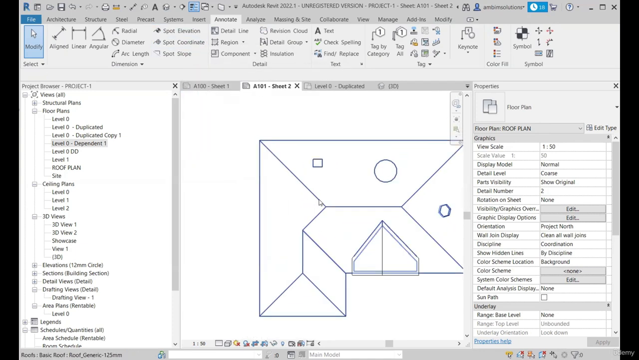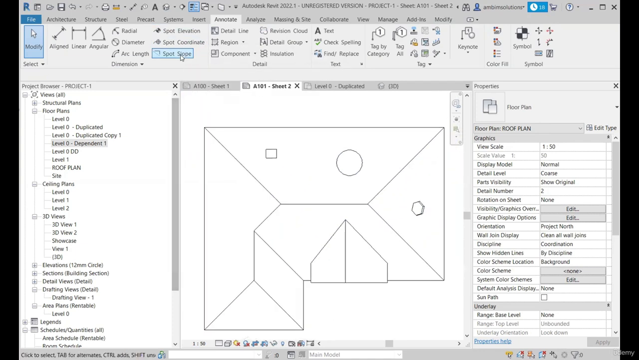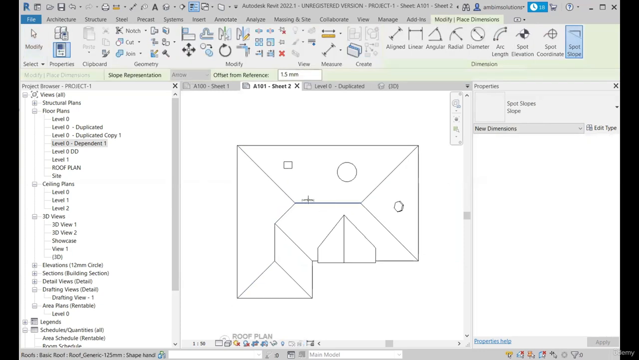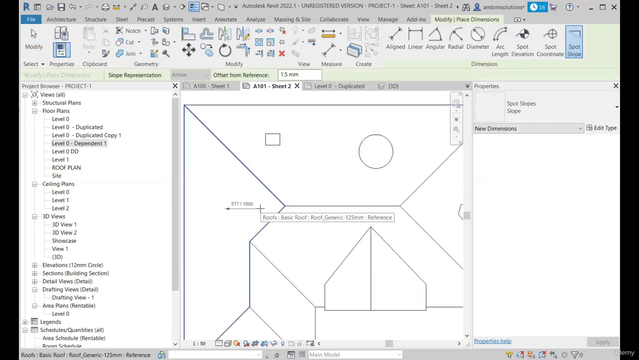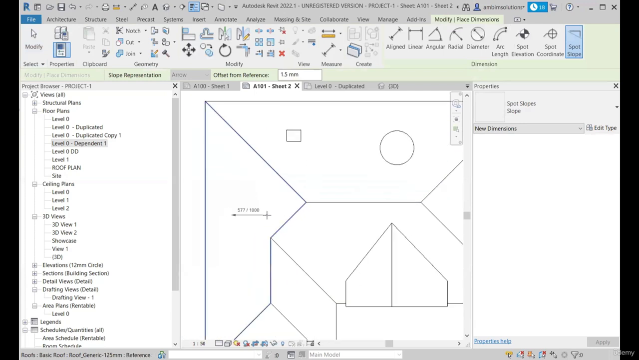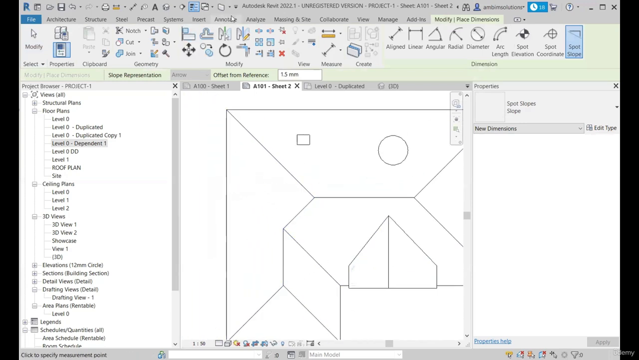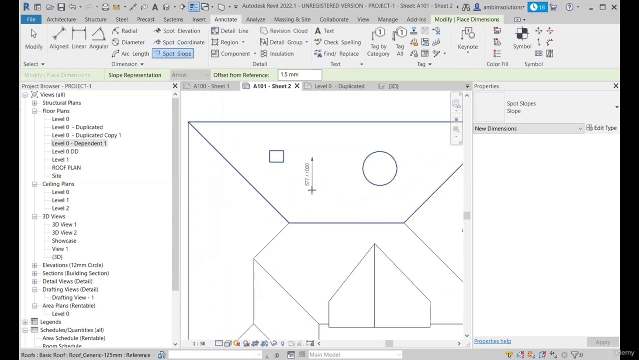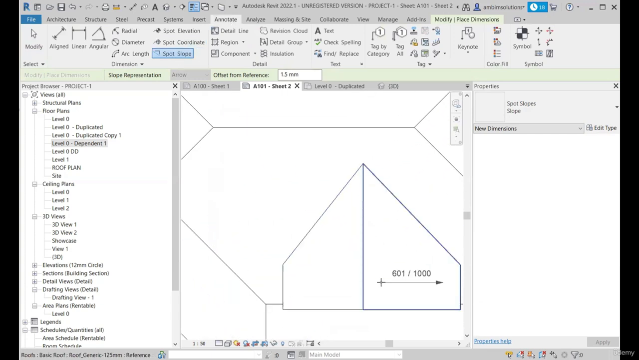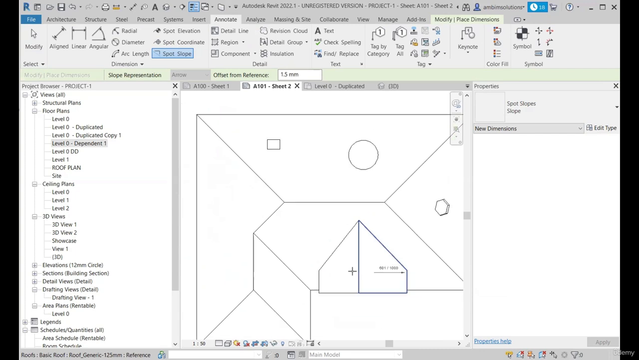If you want to assign a slope for your roof, you can use the spot slope. Not only roof, but even the floors or the ceilings that are in an inclined or sloping manner. So you can see we can use the slopes here. As I select the spot slope and hover my mouse over any of the roof, you can see the value is also changing.